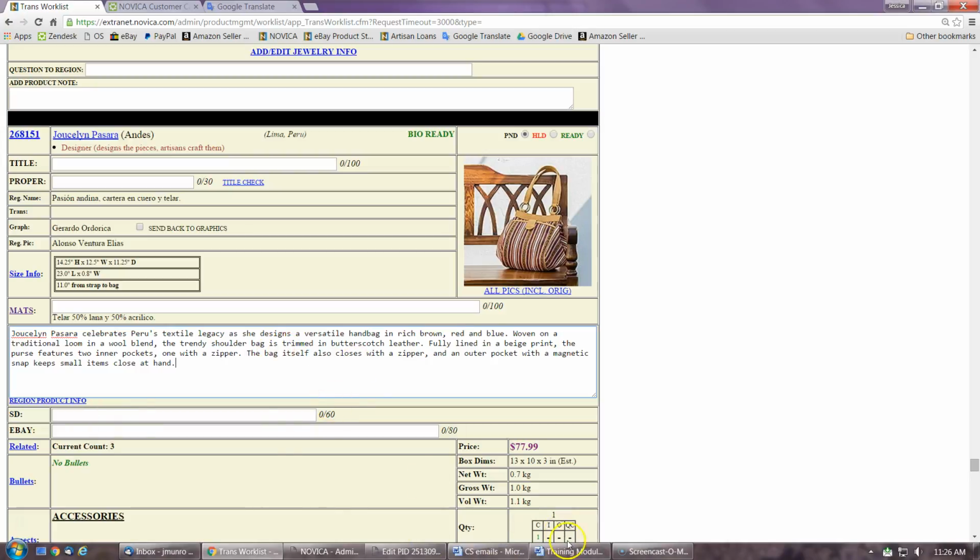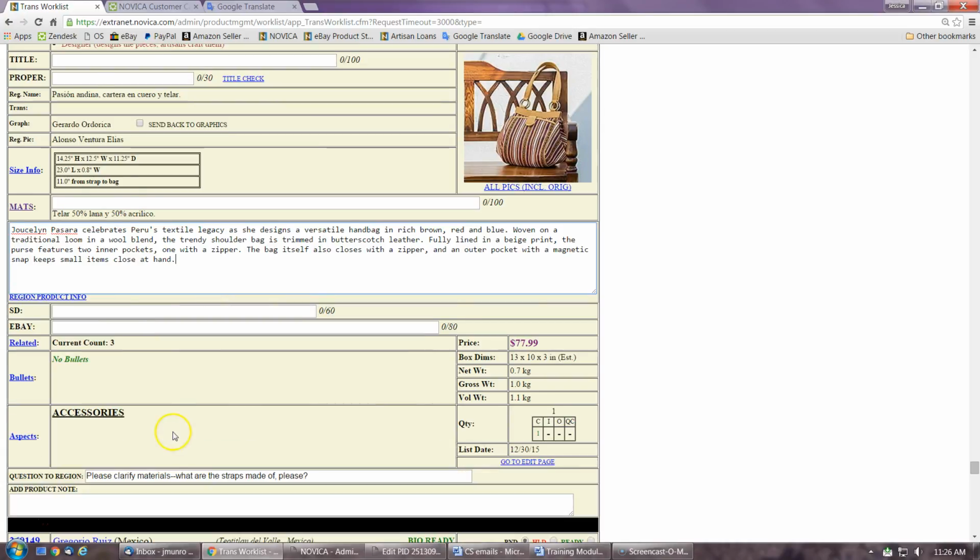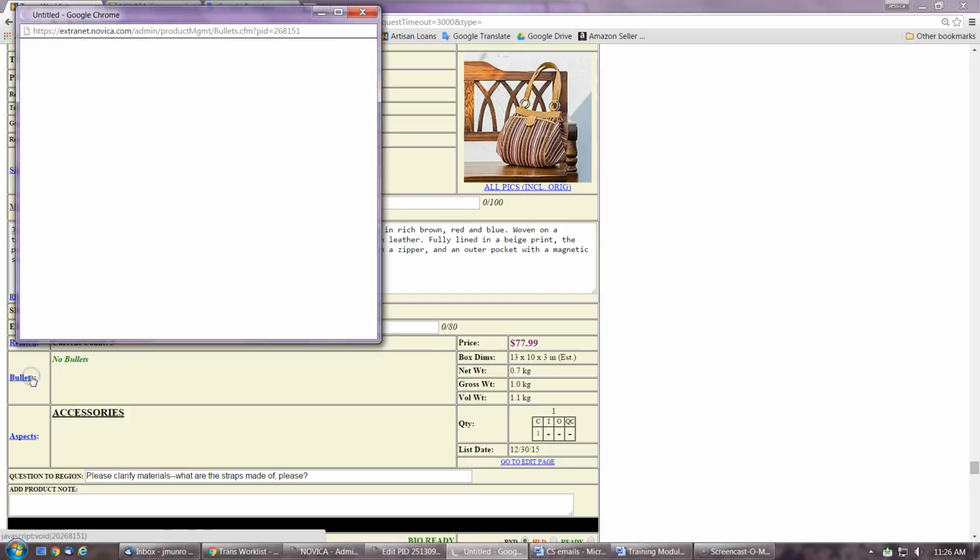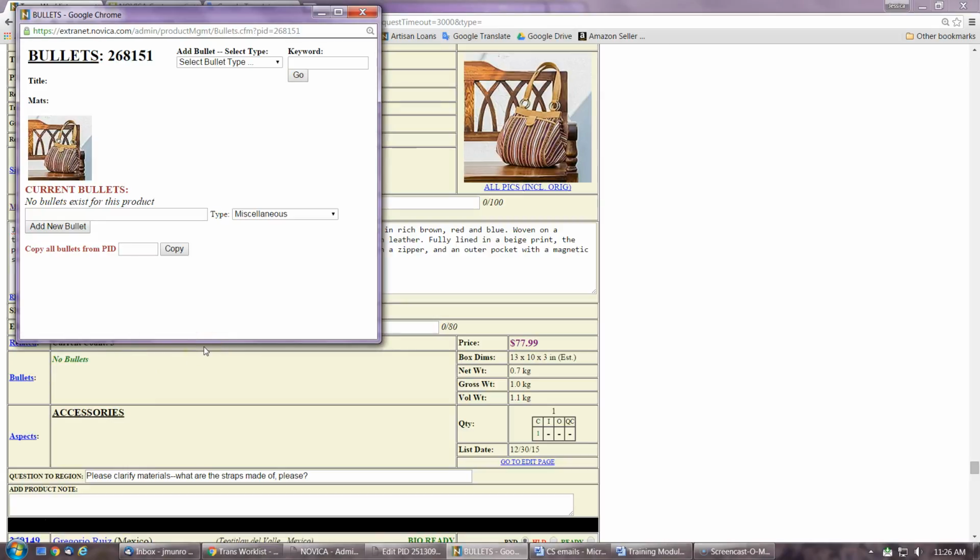For the purposes of keeping this module brief, I'm going to skip over the short description and the eBay title. For the bullets on a handbag, I will want to include the fact that it has a zipper closure. However, I'm just going to show you a handy shortcut first.